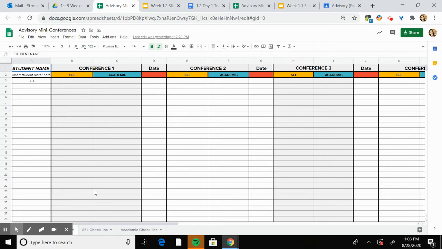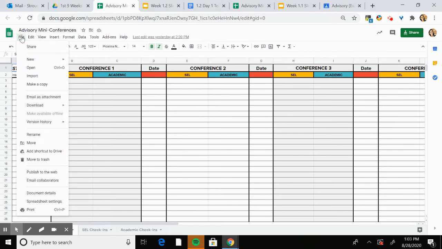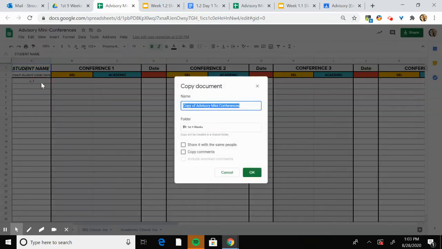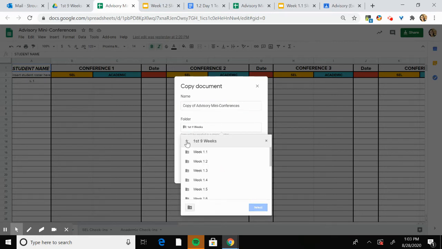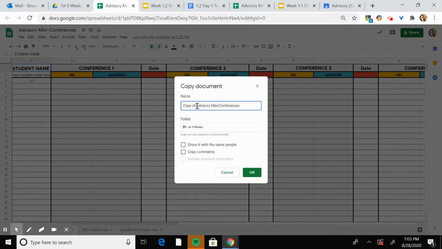once every 2 weeks. So the first thing that you're going to do with this template is make your own copy, and see how it wants to make the copy in the first 9 weeks. I'm asking you guys to not house it there, but to instead make that copy in your own drive. And that way you'll have access to it, but it won't be in everybody's business. And instead of just saying copy, you can put your own name or however you want to name it.